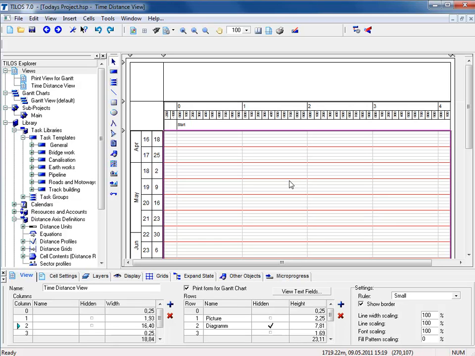The Details toolbar at the bottom of the screen always shows the current data related to the selected items. The View tab here basically displays the width of the column and the height of the rows in the main working area.